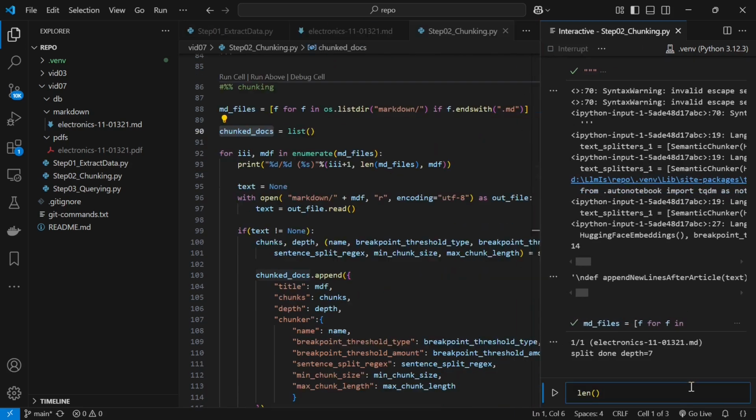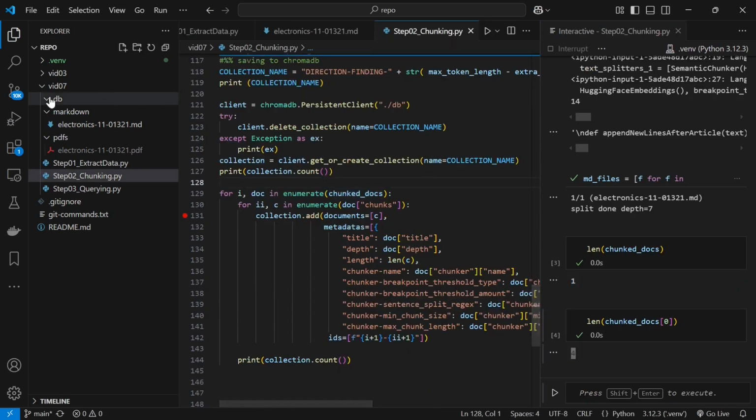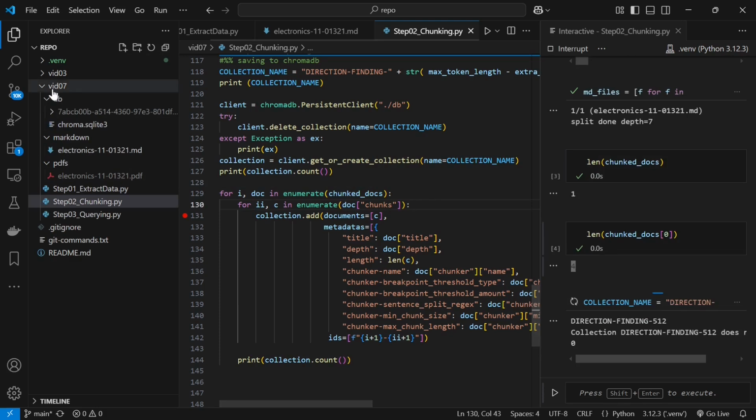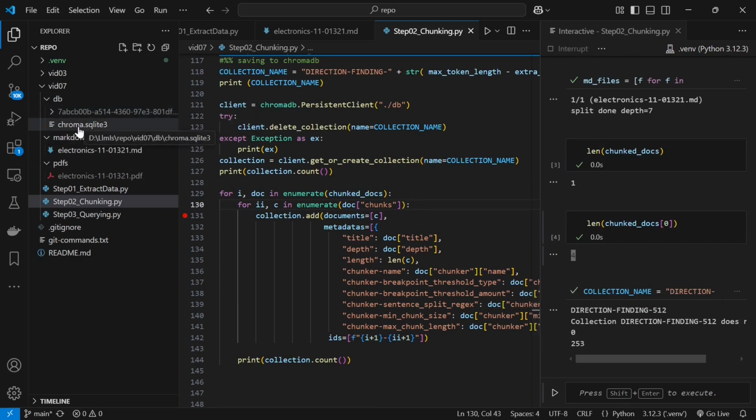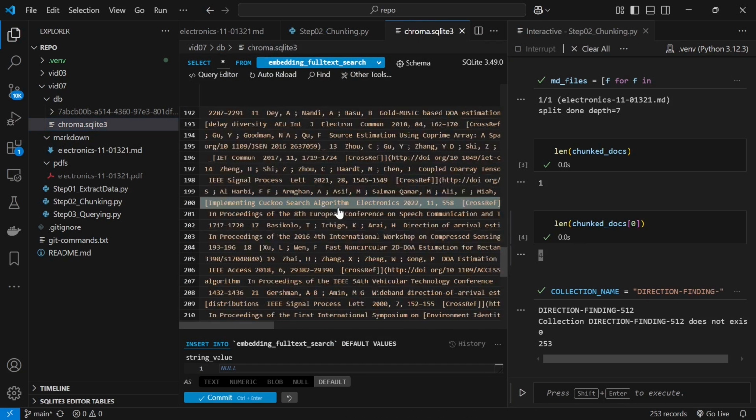So now it's finished. You can see now how many chunks we've got. So we have one document with 4 chunks. Let's now run the code to save it here inside this DB folder. So you can see now it started adding the files here. You can see that ChromaDB by default uses SQLite 3 as a backend, and this would be our document. So these are the chunks of our document.